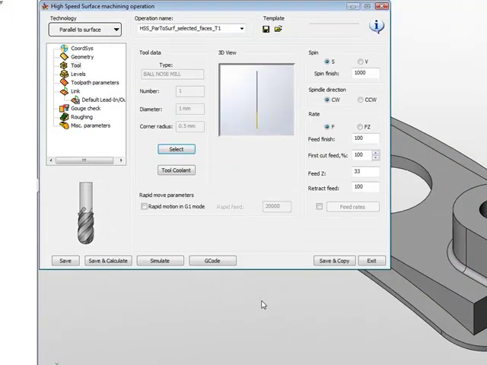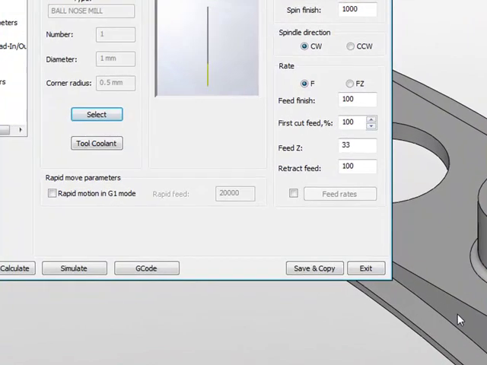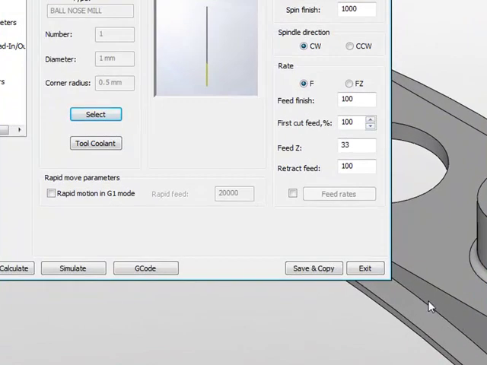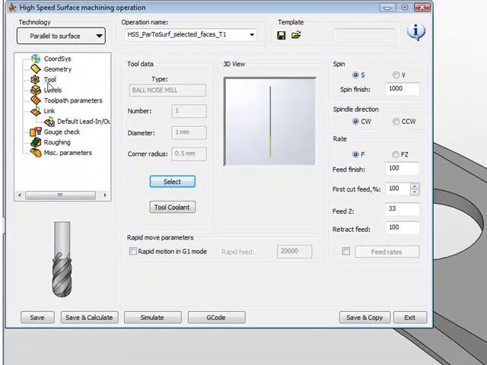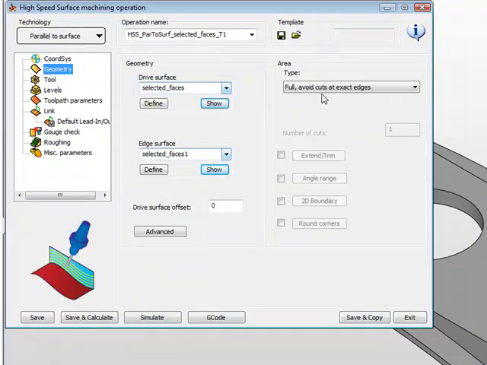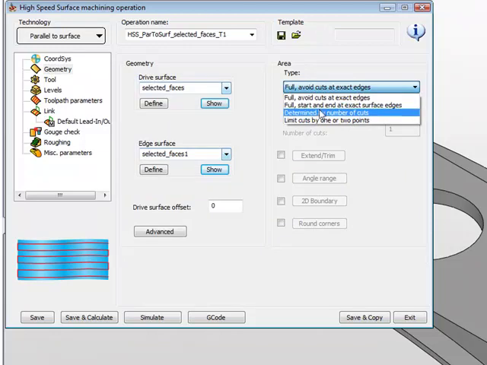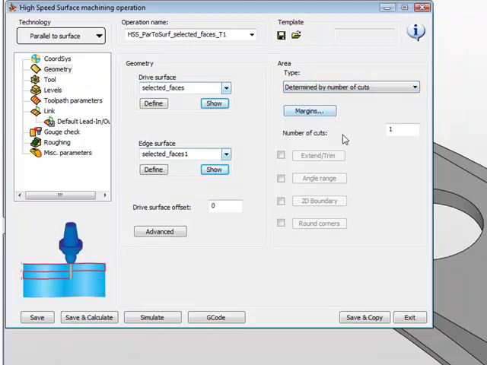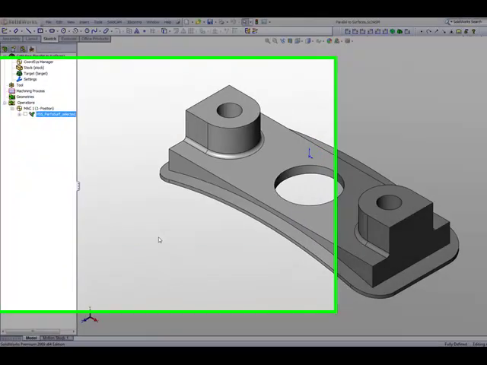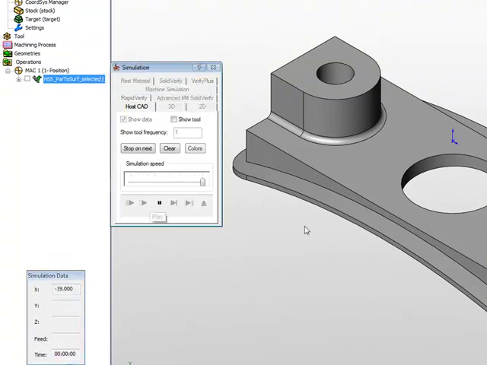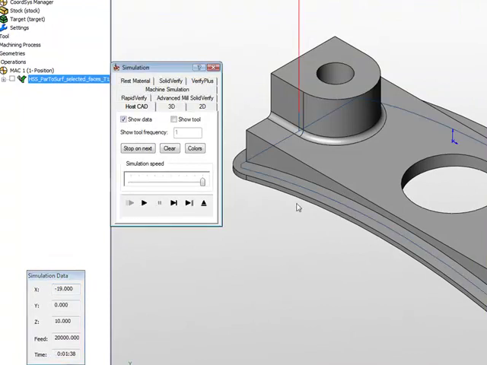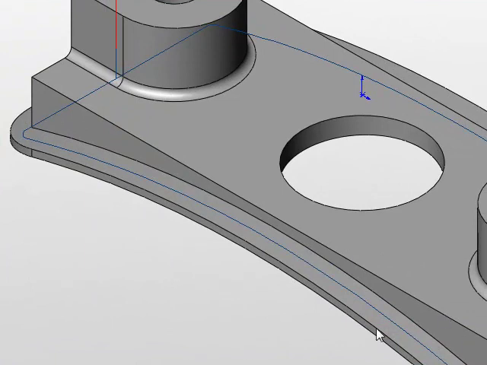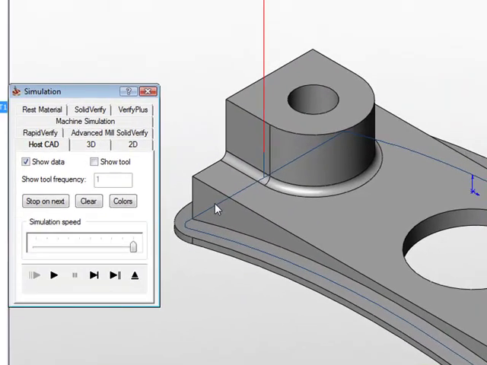Now what I'd like to do, however, is have only one pass at this moment going on the surface itself. So in our geometry area, we have the option over here of determining the number of cuts, and I simply write I only want to have one cut on the part itself. Now I'll do save and calculate, and in our simulation you'll see that our tool path is going down one pass on the surface itself, parallel to the surface, but only doing one pass on the part.